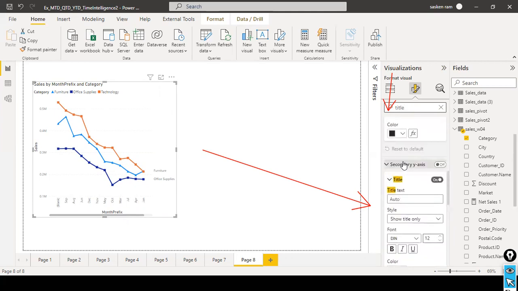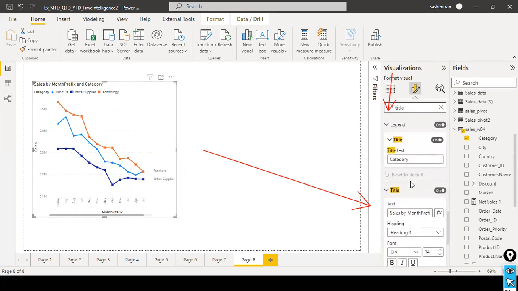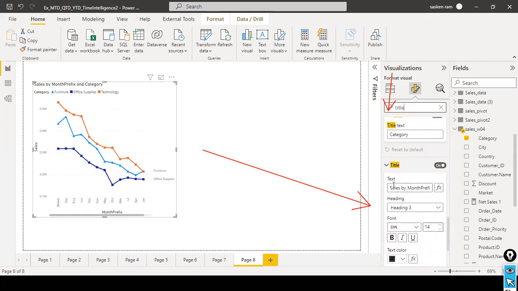So you might be familiar with Excel, the basic charts and all you use, right? So the chart title and all, what is the title that I want to give it? So here, if you go at the bottom, sales by month prefix. But what is the month prefix? It doesn't look neat. Maybe the column name is month prefix, but it doesn't look good, right? The name. So you can change it to sales by month and category.